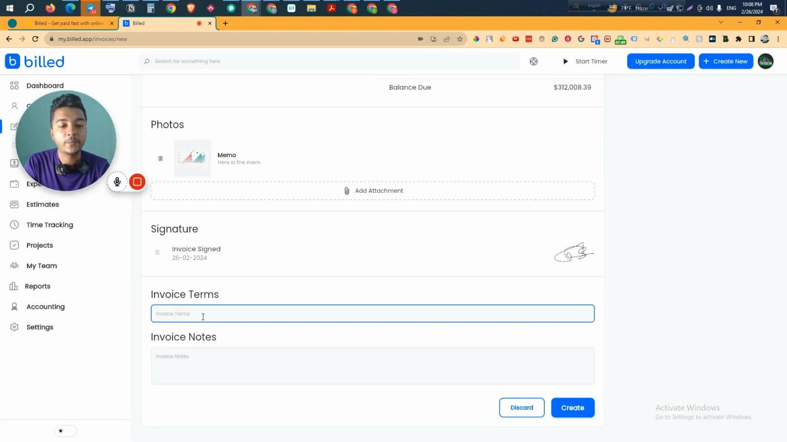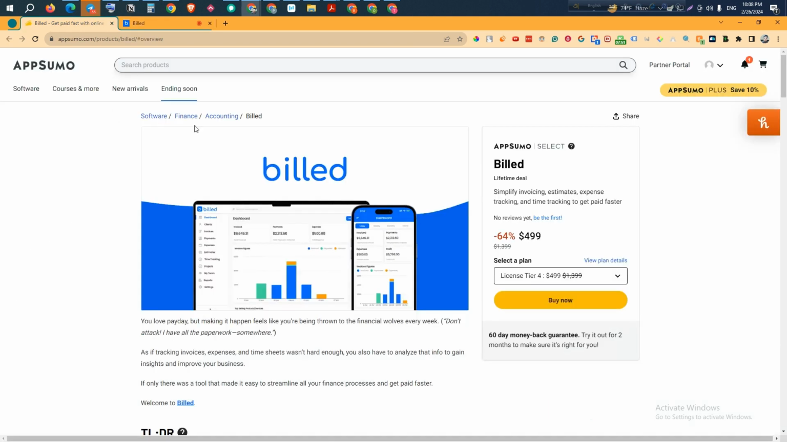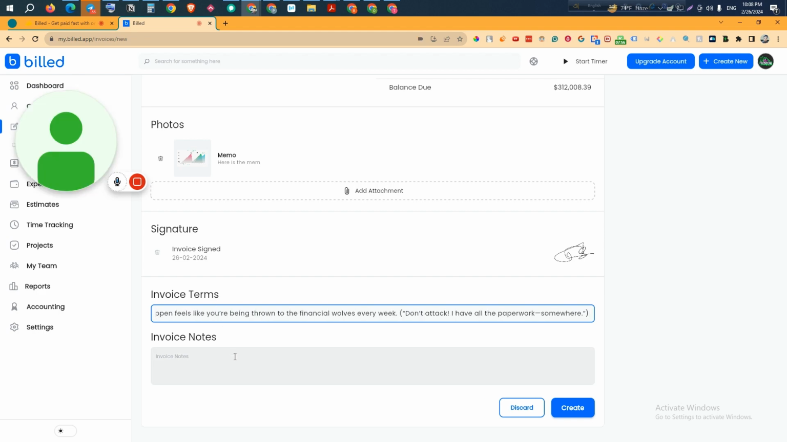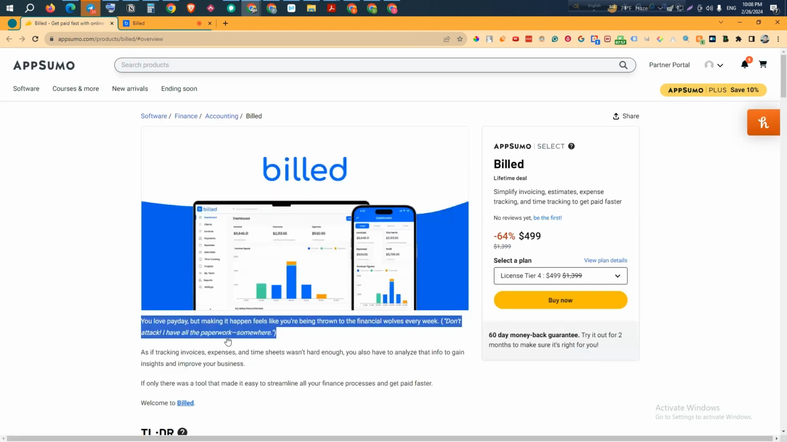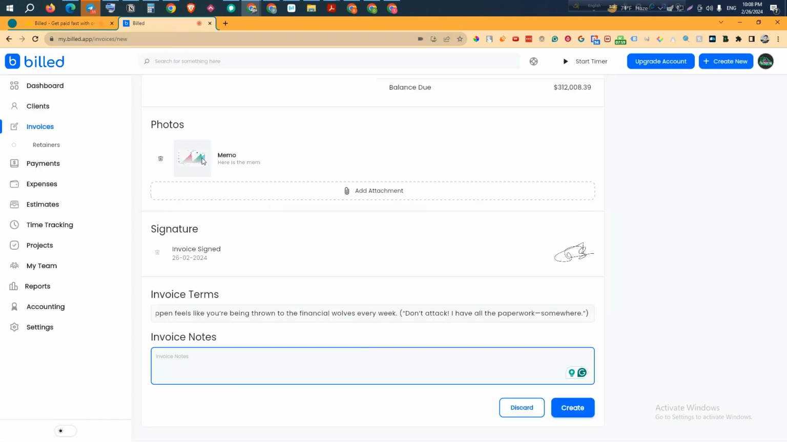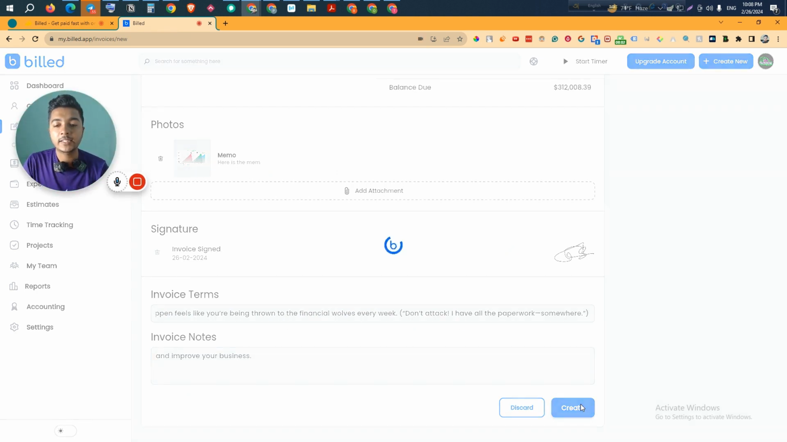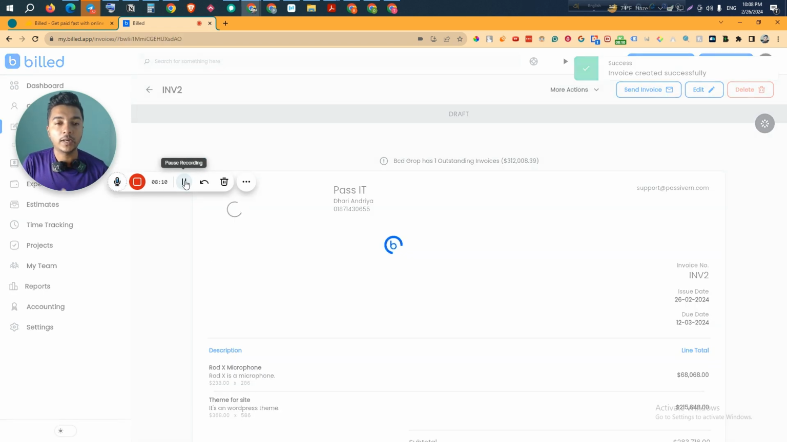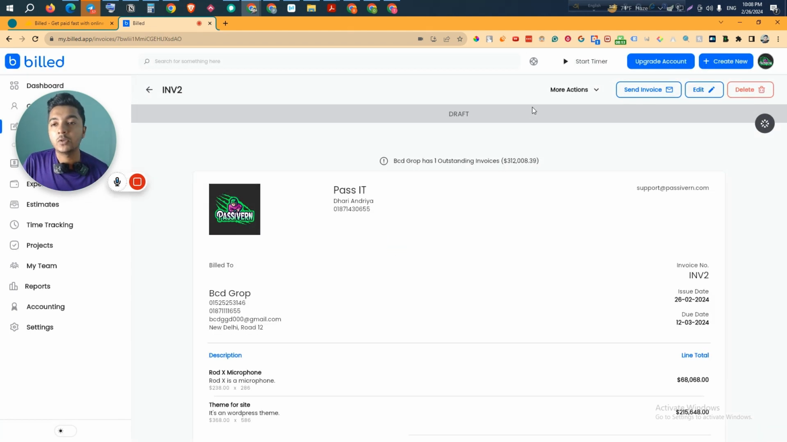You can add here some terms and conditions. So let me get some lines from here so that I can quickly add. I'll just copy this text and I'll paste it here, and in the invoice note section, let's say I will add this text. I'll simply put it here, and then just click on this create, and then this invoice will be created, and the client will get the email actually. But to get the email sent, you have to just click here on this send invoice.